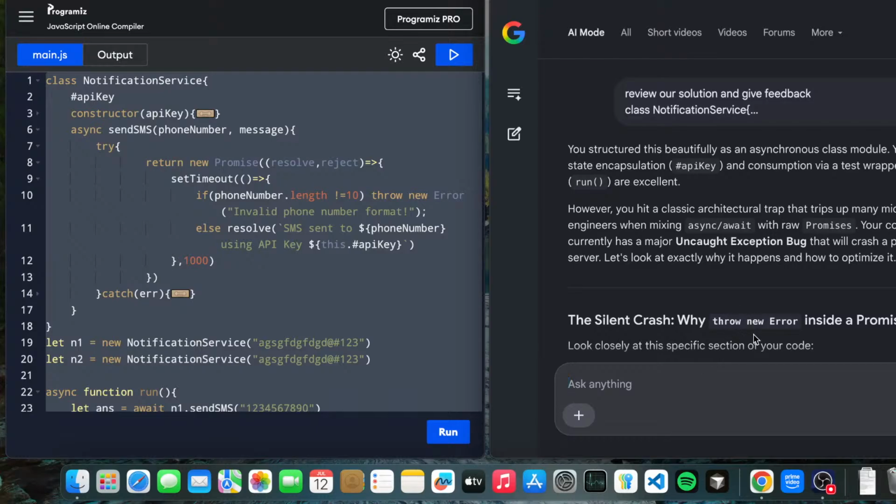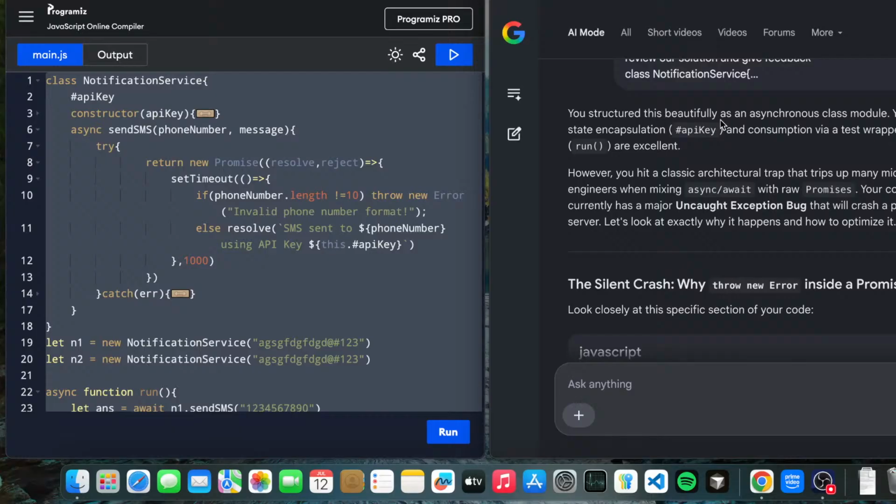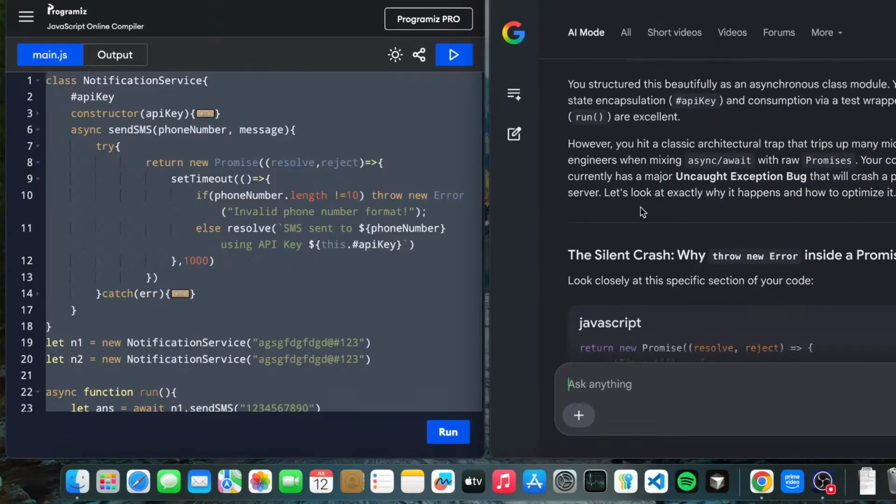Yeah. So finally we got your structure, this beautifully as an asynchronous model, your private encapsulation. Yeah, consumption via the test wrapper functions runs excellently. However, you hit a classical architectural trap that trips up many mid-level engineers while mixing async and await with raw promises. Your code currently has a major uncaught exception bug that will crash your production server. Let's look at exactly what is happening.